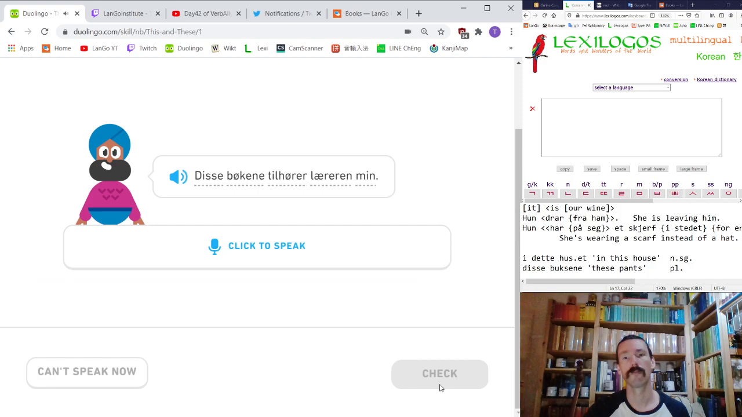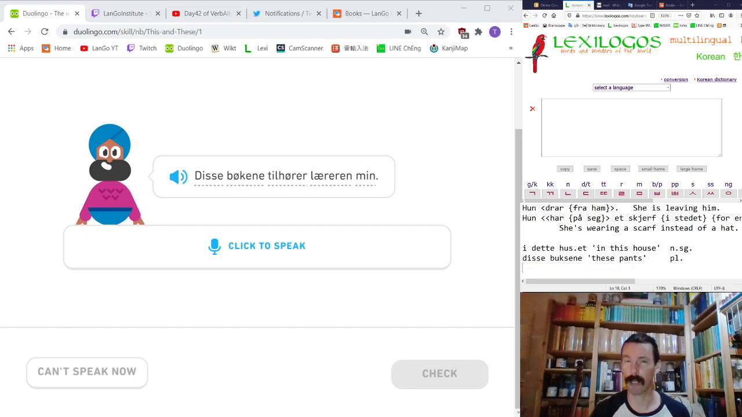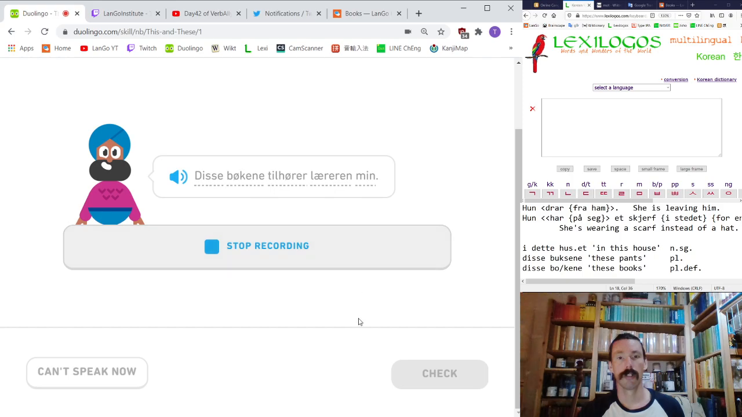Disse bøkene tilhører læreren min. These books belong to my teacher. Disse, so bøk, masculine, I think. Bøkene, these books. Also plural, definite. Disse bøkene tilhører læreren min. Tilhører.